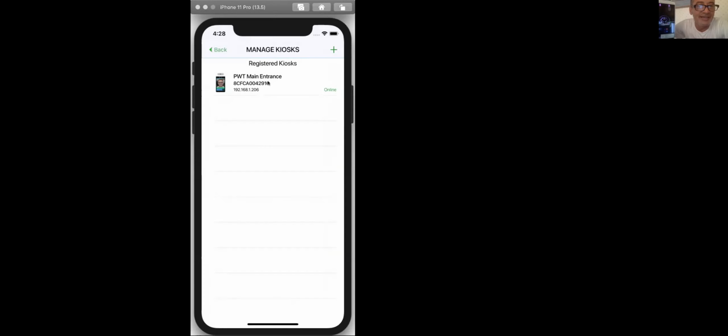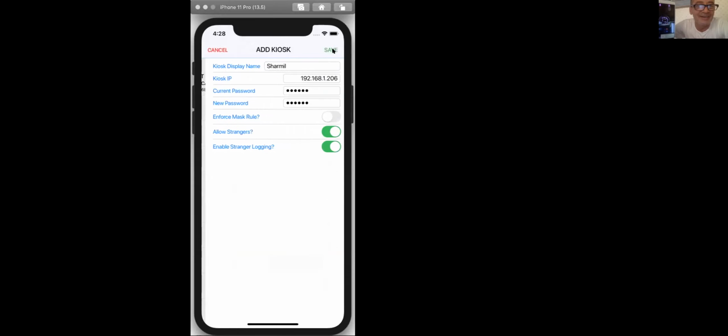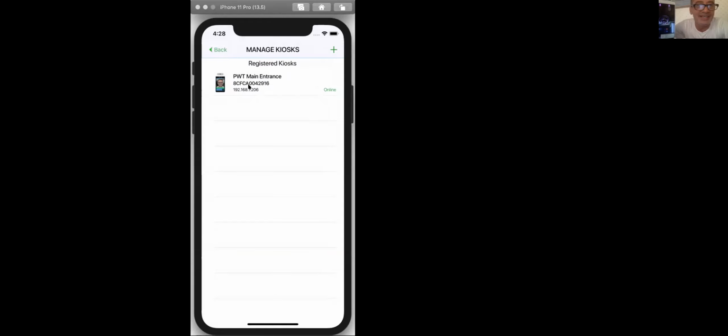So when you're done, you'll see that kiosk is there. So if you want to add another kiosk, you just tap, you put in the name, the IP address, and all of that, you hit it. That kiosk now comes online, it loads everything in, and boom, you have your 2 kiosks or 3 kiosks ready.